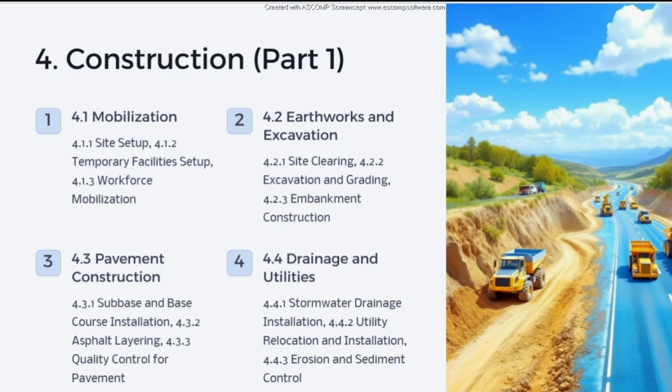After you lay out these things, you can actually start coordinating for drainage and utilities, where you have storm water drainage installation, utility relocation and installation, erosion and sediment control. These things are the main component of a highway project. When we say highway projects, we didn't mention here the sewer or the water supply, because sewer and water supply are like a separate scope of work. It is related in a huge matter, but it's actually a whole different project.